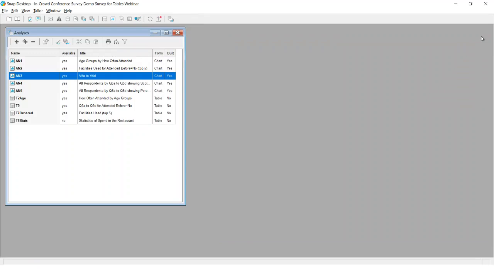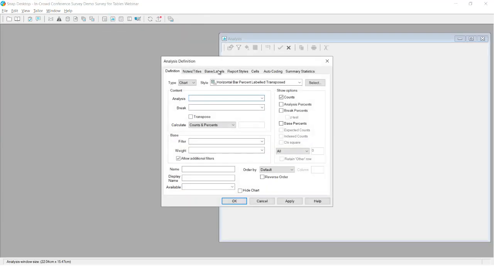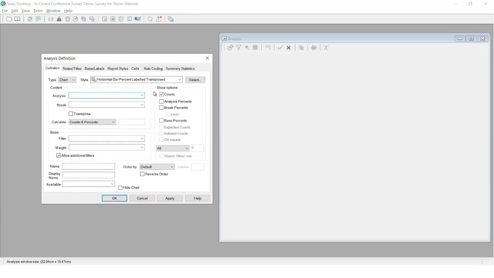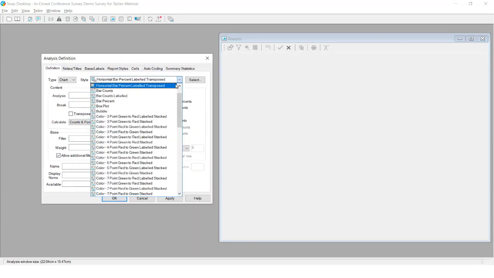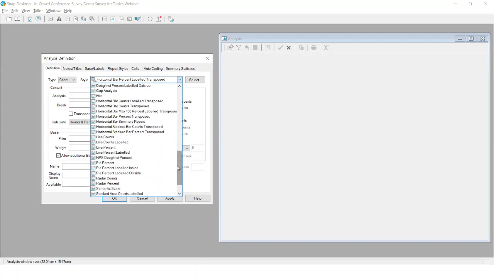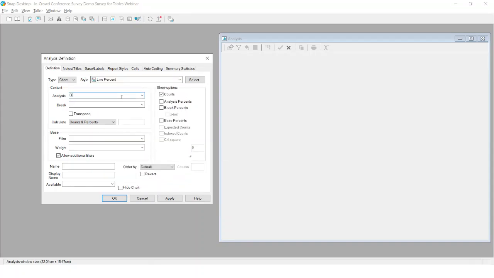Okay, just got one final example to show you. If you're perhaps tracking data over a period of time, then it might be useful to use a line chart. So I'm going to look at line percent and look at question 5A and question 5D.